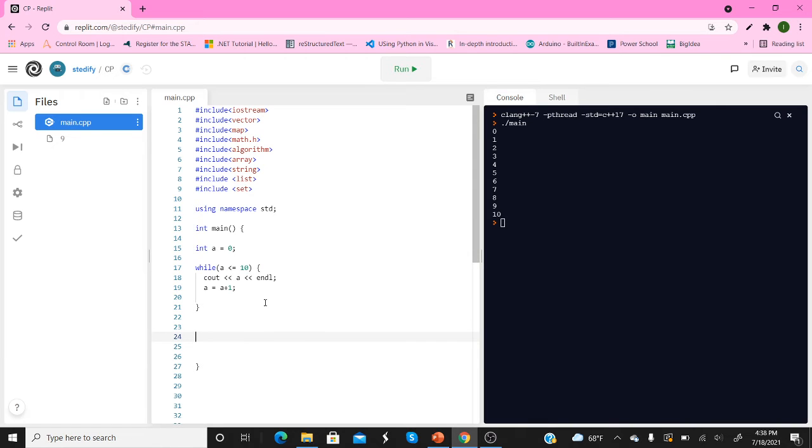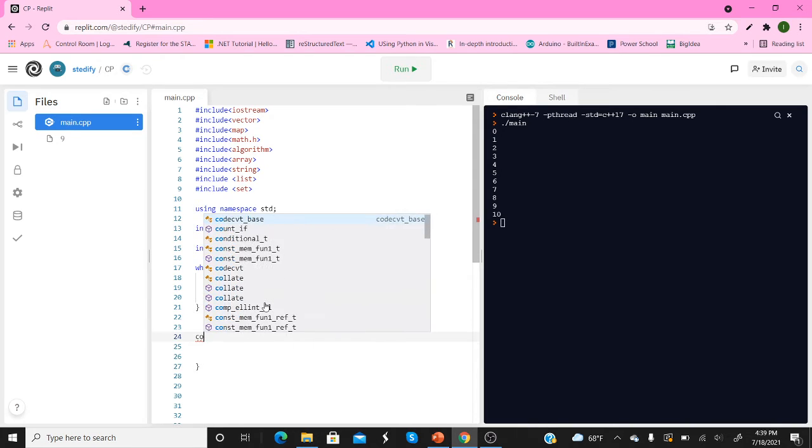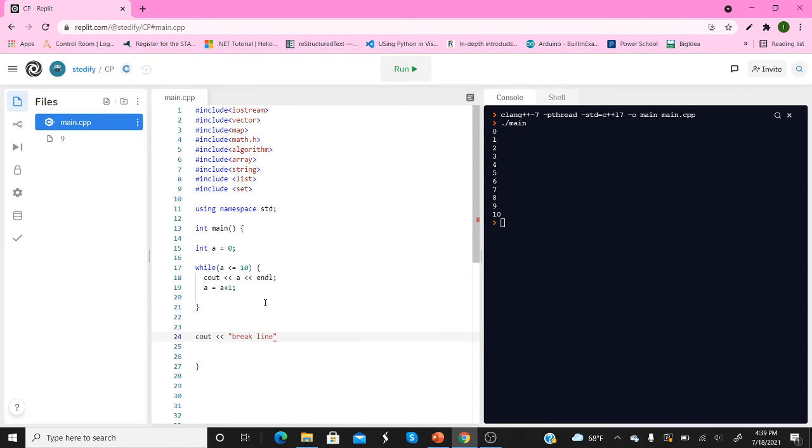Alright, so we're going to move on. I'm going to create a break line. Alright, so we're going to move on to some data structures.